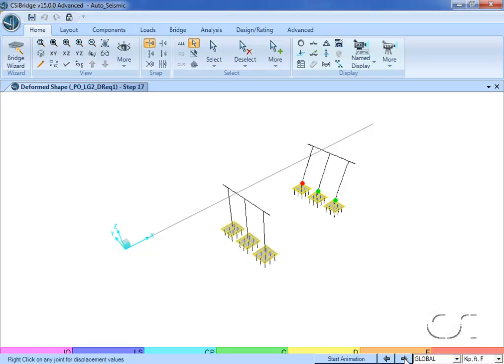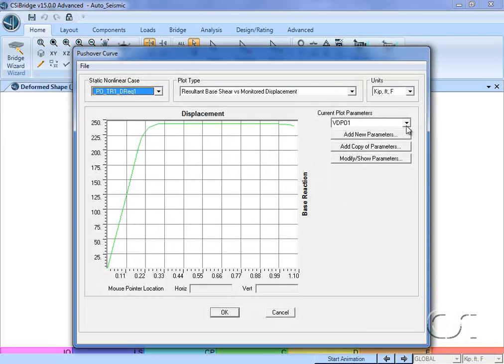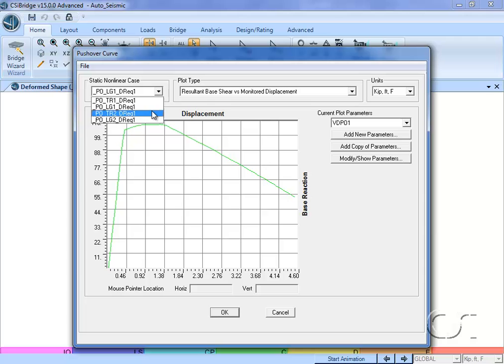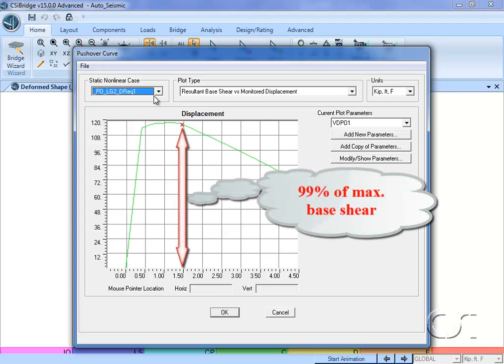From the pushover analysis, the program determines the displacement capacity. Going to the display panel and selecting the Show Static Pushover Curve command, we can view the pushover curves for each of our 4 pushover cases. Typically, the displacement capacity is taken as the point on the curve that is located just past the peak base shear, where the base shear is 99% of its peak value.